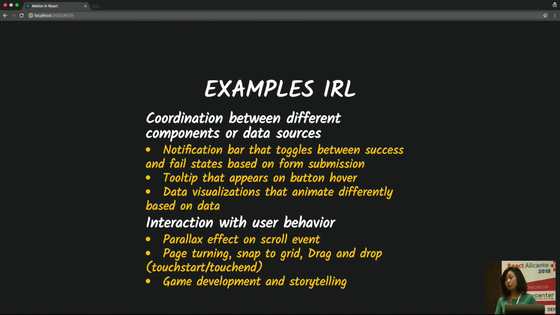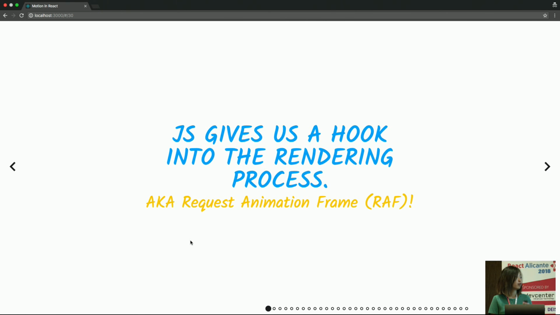There are a lot of examples in real life. A notification bar that toggles between success and fail states. Maybe you have complex data visualizations. Maybe you want to do something snappy like page turning, snap to grid, drag and drop, or you want to explore even more complex things like game development and storytelling. But overall, one of the strongest suits of JavaScript is that it's closer to the browser, and it gives us a hook into the rendering process, which is enabled by what's known as requestAnimationFrame.